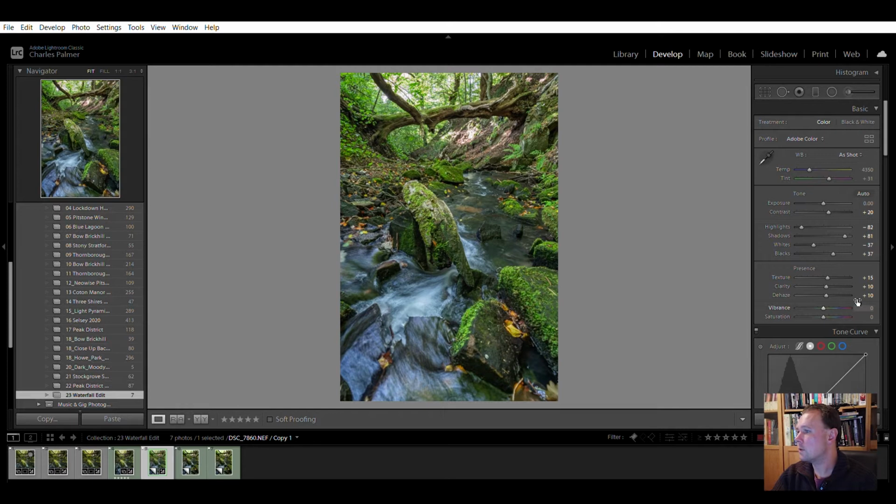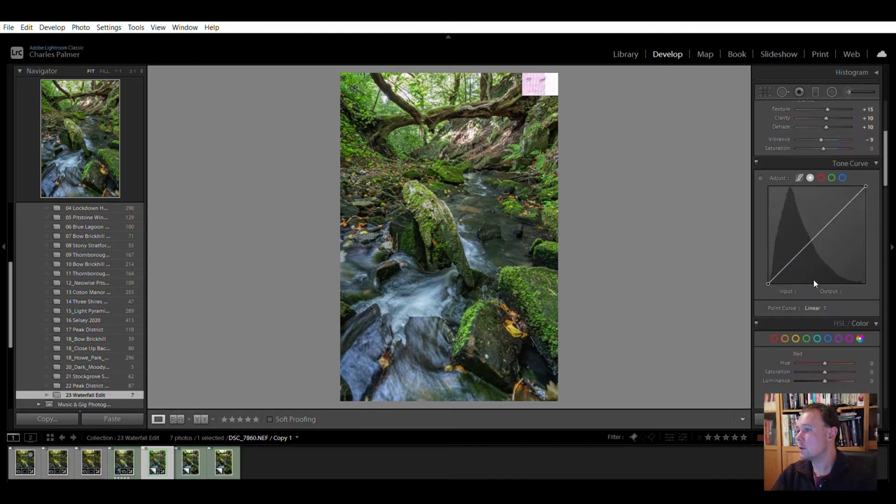Okay, so as a starting point, I'm also just going to drop my vibrance down slightly, just to mute back some of those tones. But what I'm going to do is actually recover some of the greens later on. So here we go down.